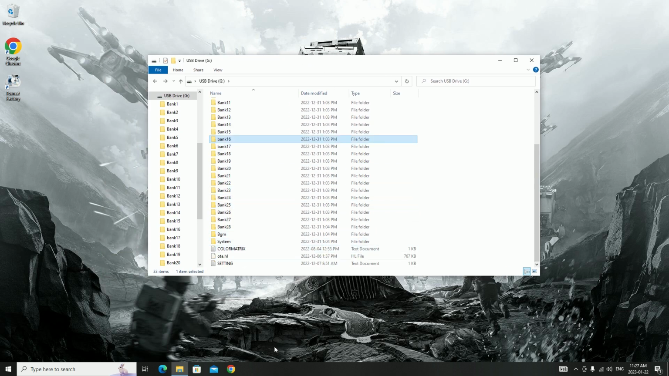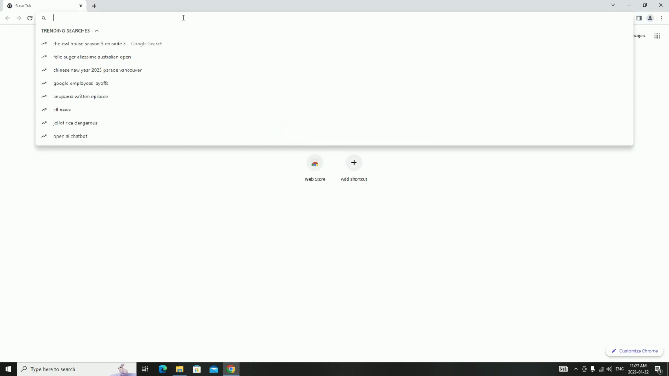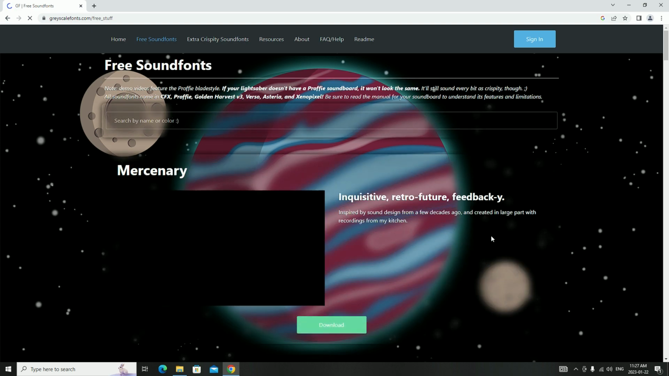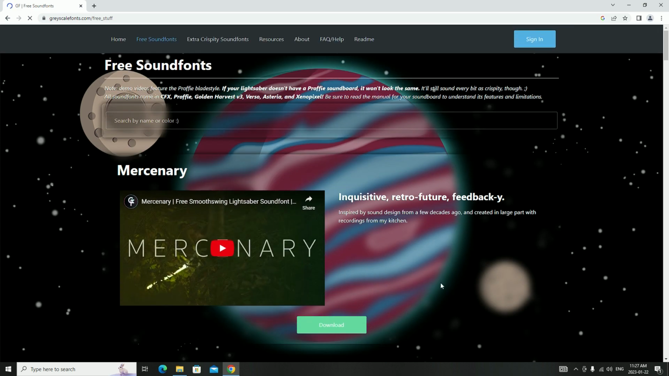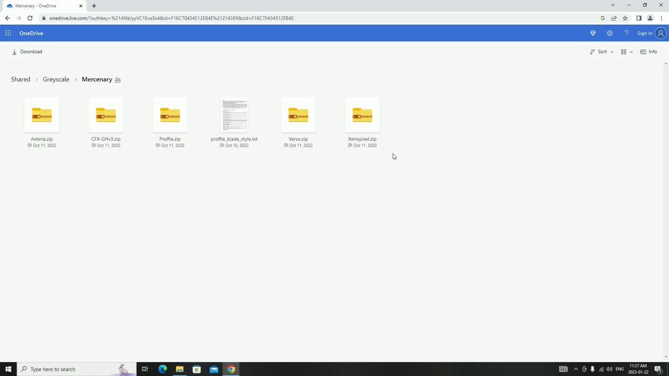Okay, now I'm going to show you how to add a sound font. I'm going to look for grayscale fonts here. Okay, I'm just going to pick one. So this is all their free sound fonts. All right, so you have a lot of choices here: Asteria, CFX, Profi, Verso, and Xeno. I'm going to download the XenoPixel one and click download.